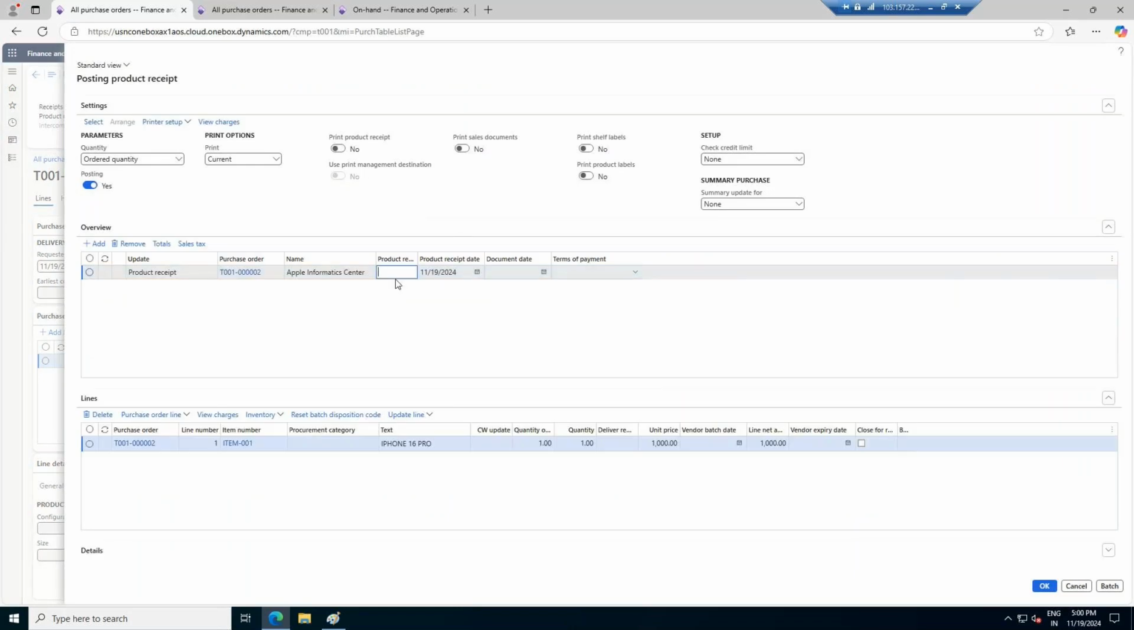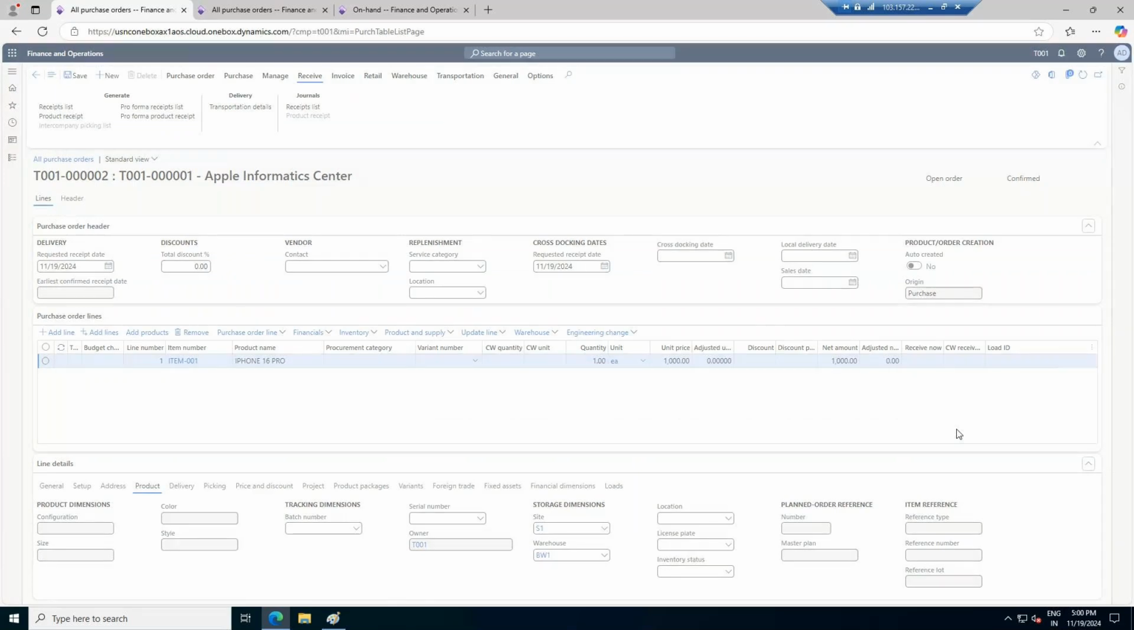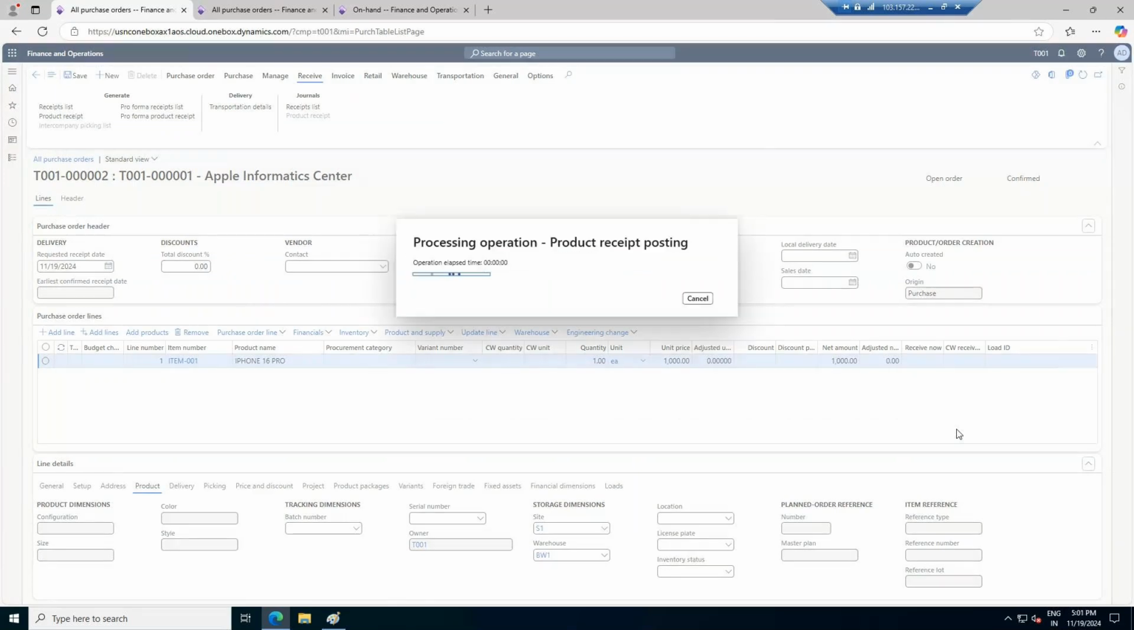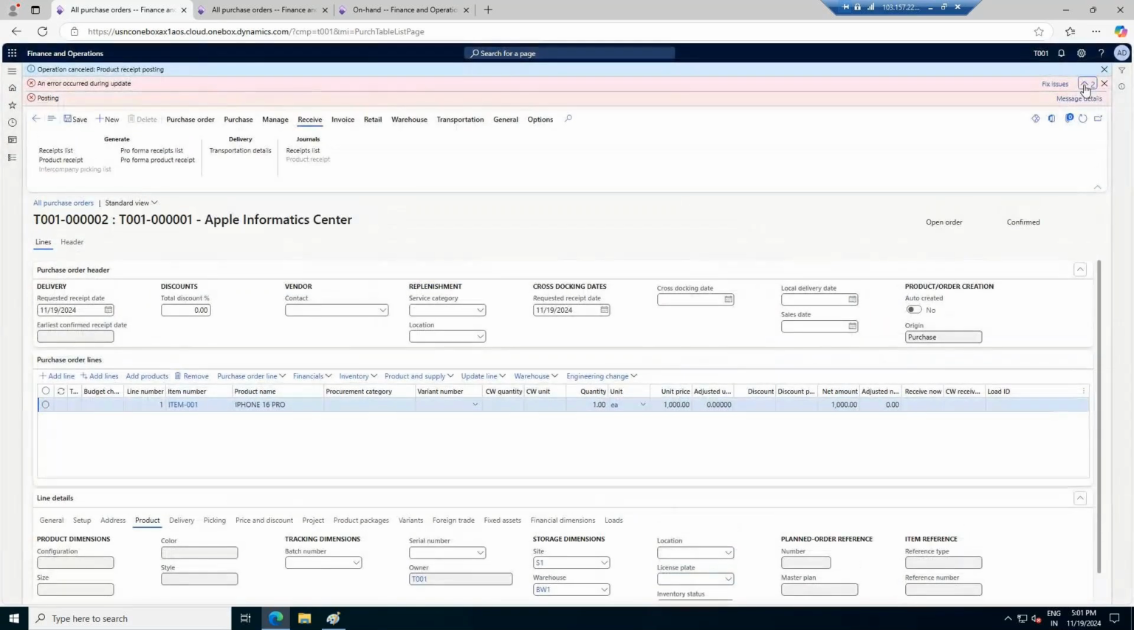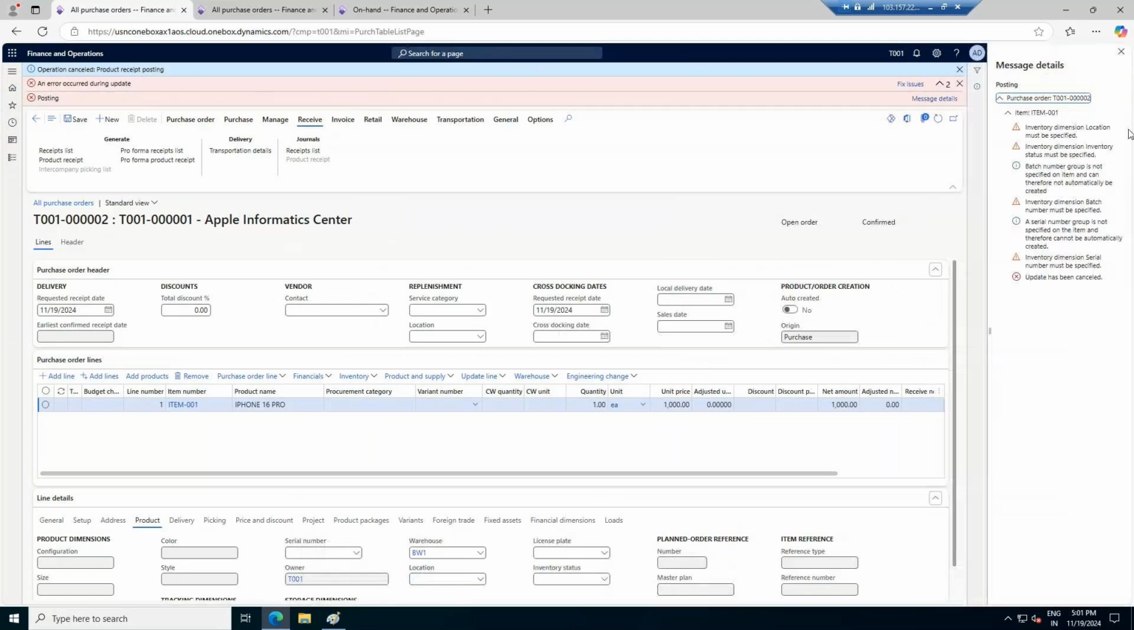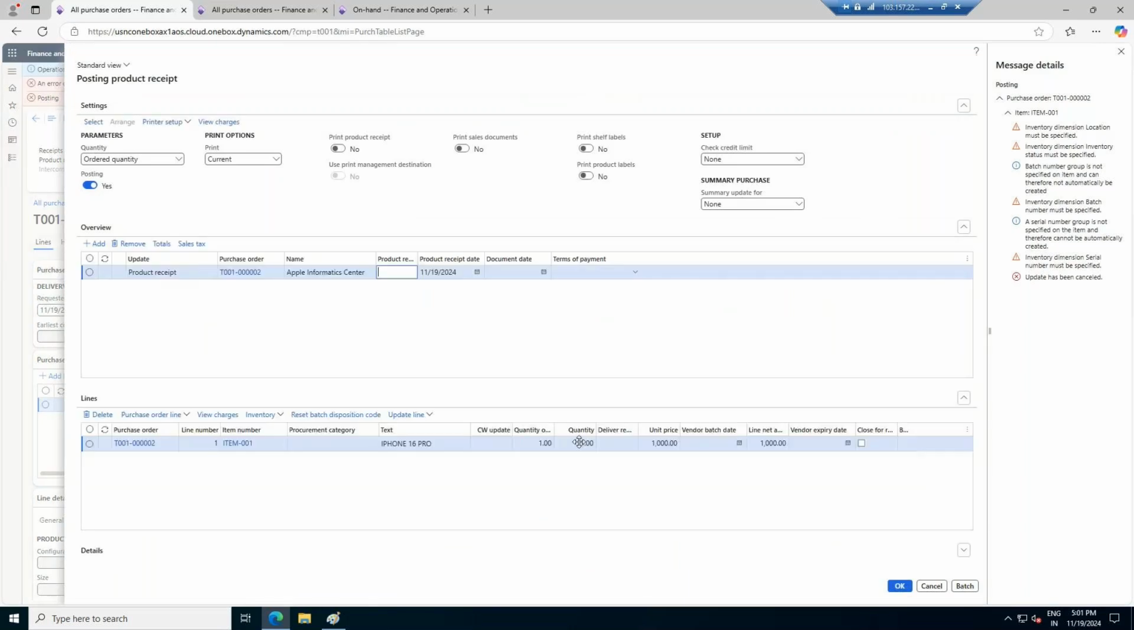Okay, so 11192024 slash 012. Okay, and click on the OK button. So there is error. What is error? The error is item dimension location must be specified. Let's go to the product receipt. Do the product receipt now.